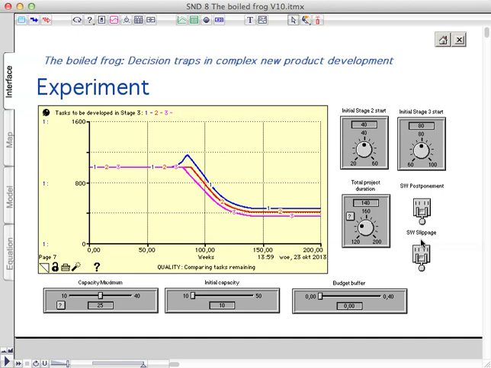So we see that in the base case we have two short-term, you could call them decision trap loops that say, you know what, we can't finish all the work on time. Let's see if we can delegate some work to the next stage, postpone it, and also delay the schedule a little bit.